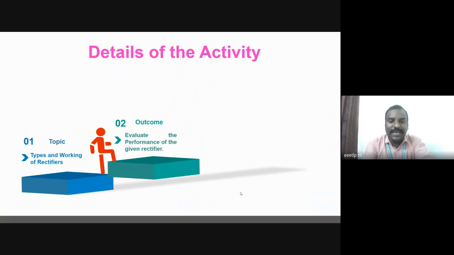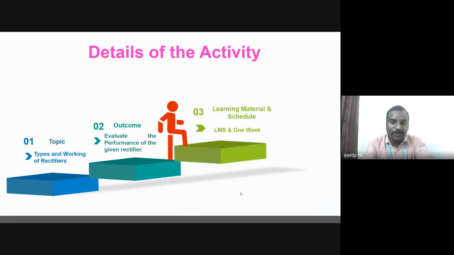Now, to achieve this, I want to tell you that the learning materials corresponding to the types and working of rectifiers will be shared in the learning management system that we are using in our subject. The Canvas platform will be the LMS for our subject, and all the learning materials will be shared in the LMS. This activity will start today and end next week. So it will be a 1 week activity.